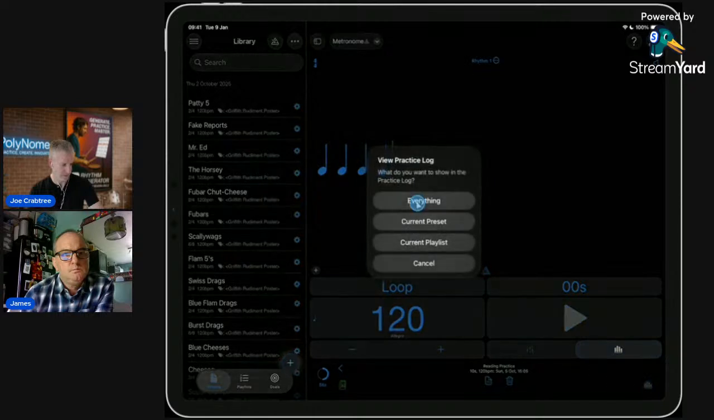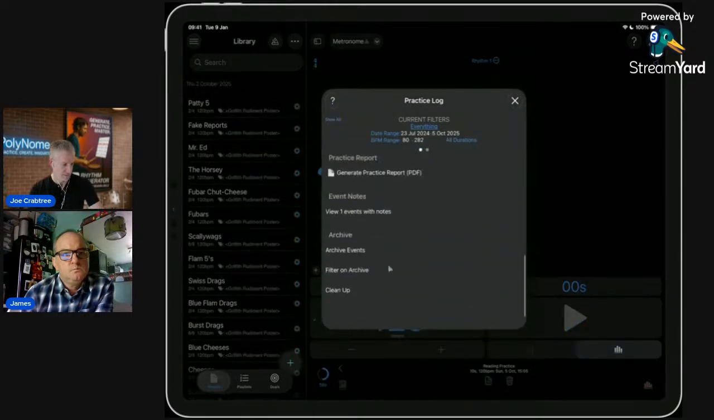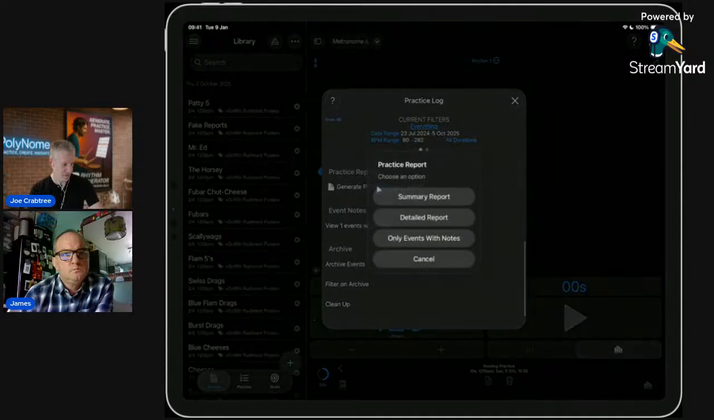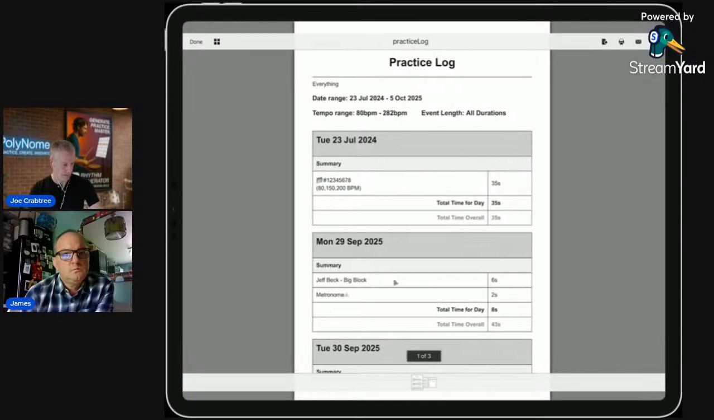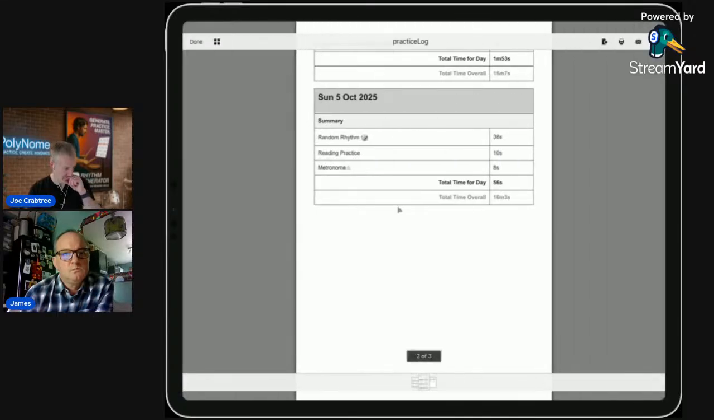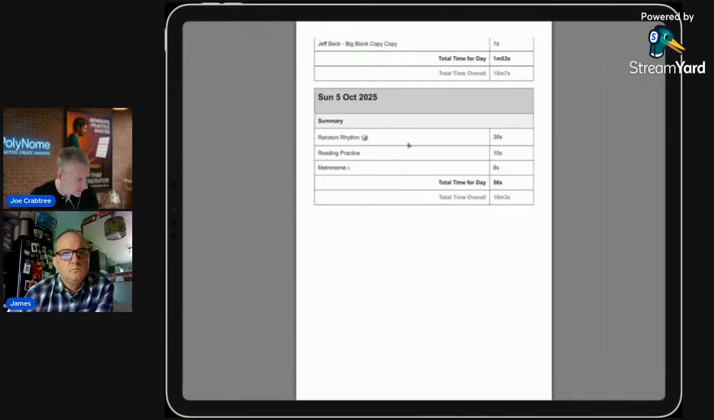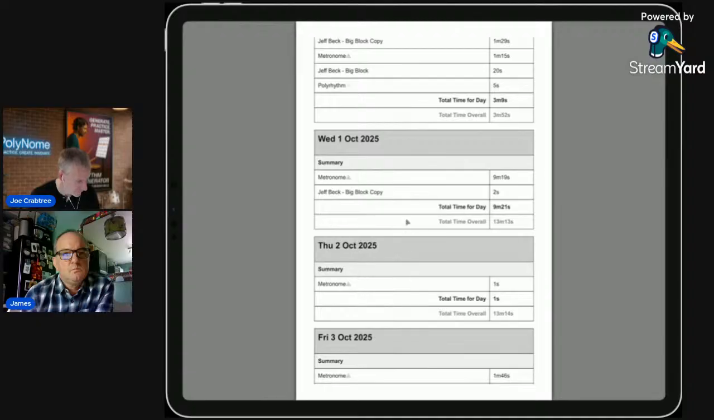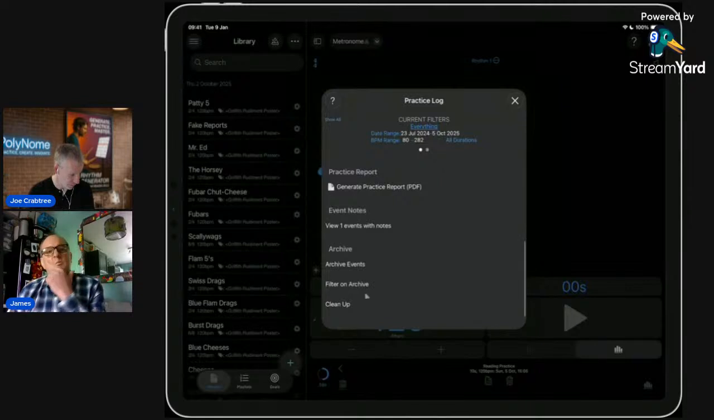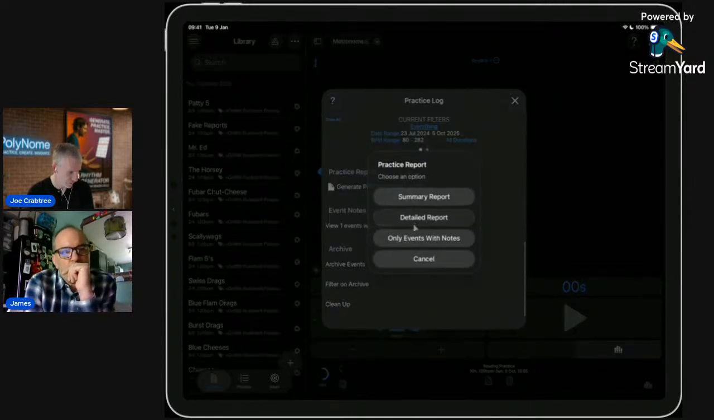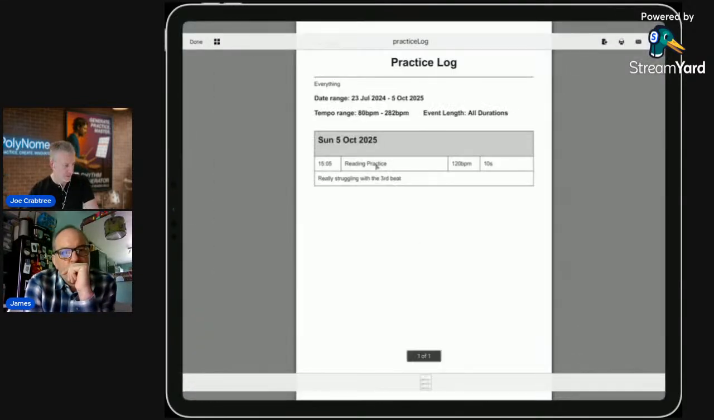So I'll just go to everything again. And in the practice report here, if you choose a summary report, it will tell you the dates that you practiced, the tempos you practiced at, things like that. And it will put notes in. Do they put notes in there? Maybe not in here. But if I do the one that's only the events with notes, so practice report, only events with notes, it shows you those.